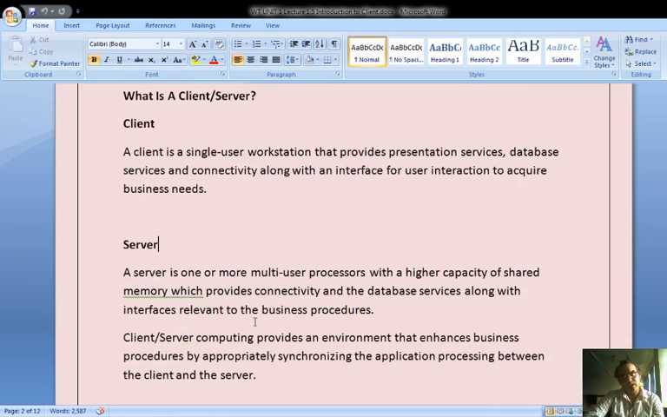In a server, we have a multi-user processor. It's also a workstation, but a very high capacity one in terms of processing, storing, and all. In the server we get a high capacity of shared memory, which provides the connectivity and the database service, along with an interface relevant to the business procedures. Client server computing provides an environment that enhances business procedure by appropriately synchronizing the application processing between the client and the server.